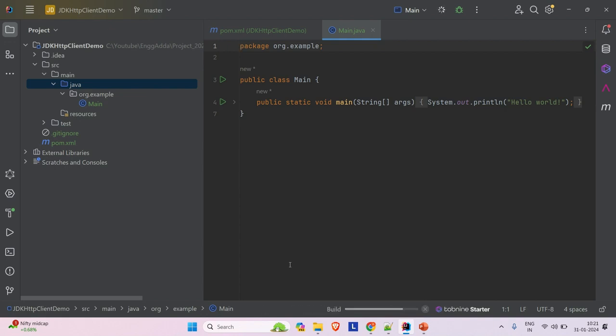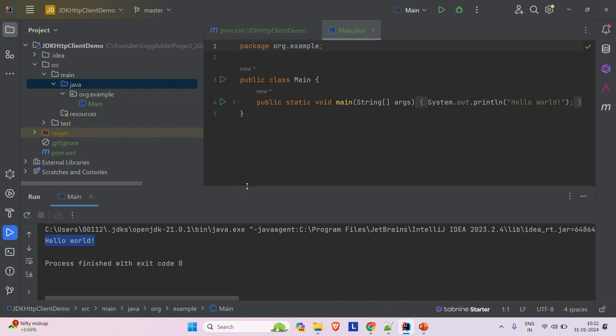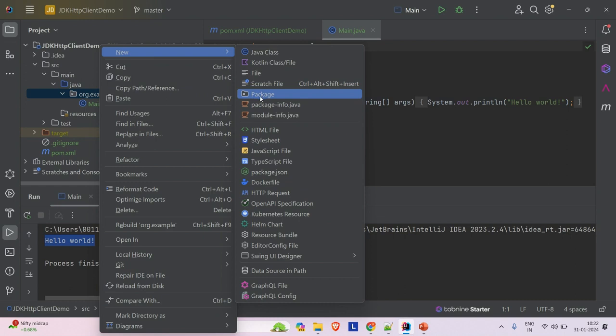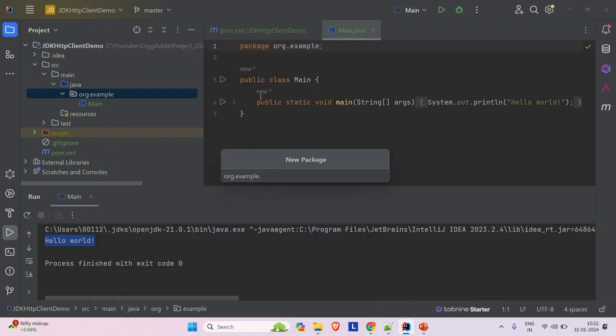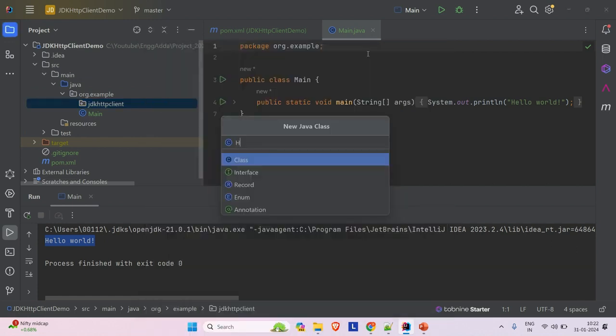It is taking a few seconds. You can see that we are getting Hello World, so our application is working fine. Now we can start our development here. Let me create a separate class here. Let's first create a package, jdk.httpclient, and here let me create one class called HttpClientDemo.